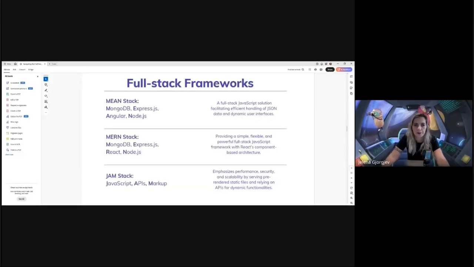So it emphasizes the performance, the security, and scalability by serving pre-rendered static files and relying on APIs for dynamic functionalities. So while we are here, I want to define and mention all of these parts of the frameworks, just to be clear on that. So we mentioned MongoDB, which is a NoSQL database that stores data in JSON-like documents, and it's highly scalable and flexible, making it a popular choice for modern web applications.